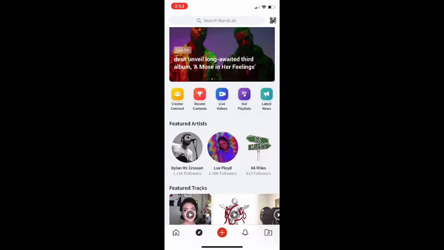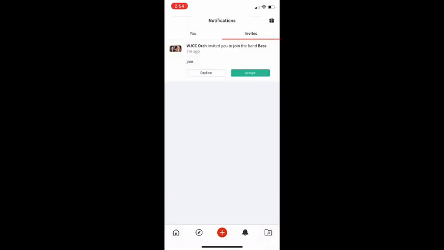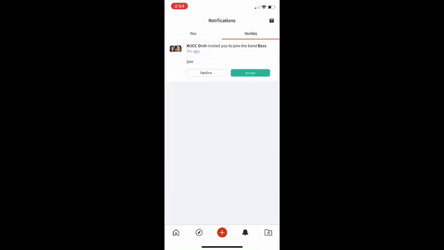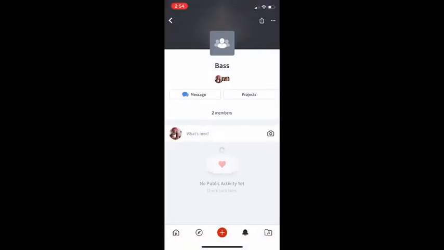To the right of that button is a bell icon. The bell icon is your notification screen. Tap that. And you have you and you have invites. Tap invites. This is where you're going to be receiving your invitation to join the wjcc orchestra group. So I'm going to accept this invitation. Yay, and I just joined that.